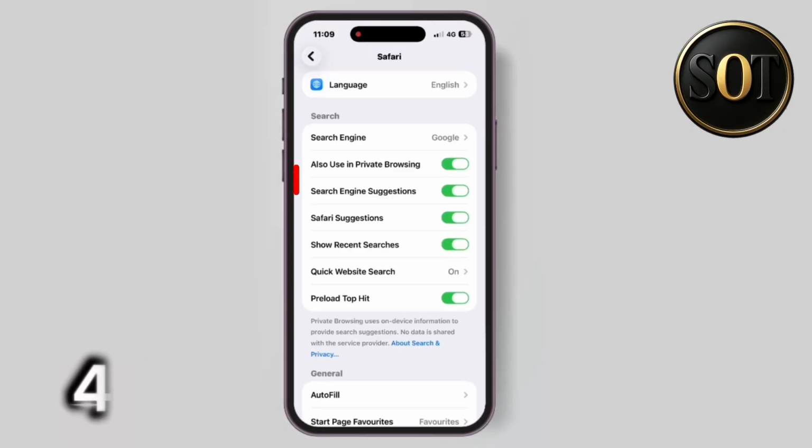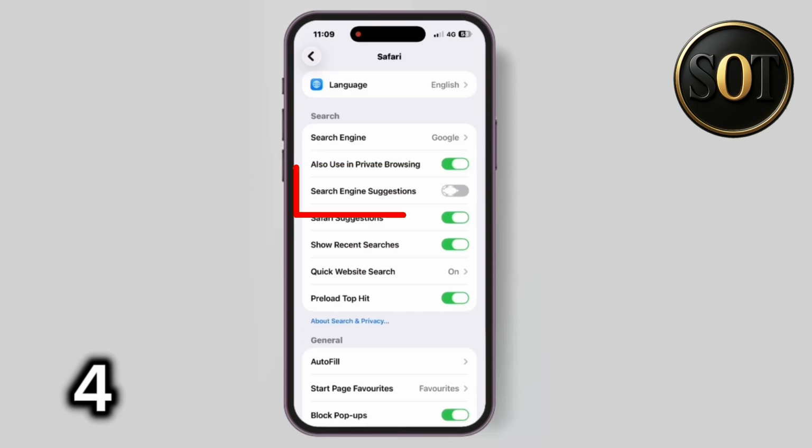Search Section 1. Search Engine Suggestions. This feature sends every word you type in the search bar to Google or Bing, even before you hit search. That's a direct leak of your activity. Turn it off to keep your privacy safe.